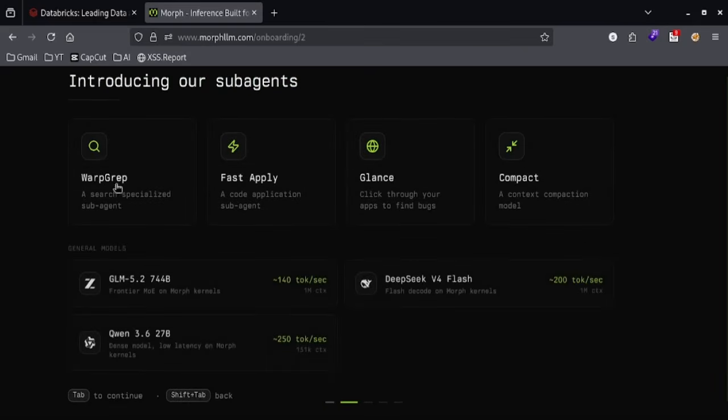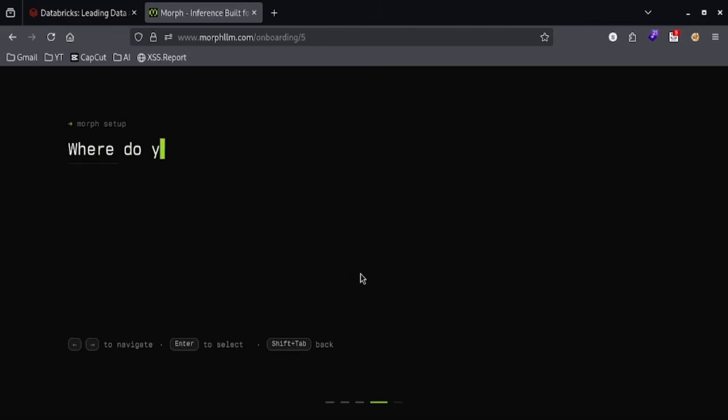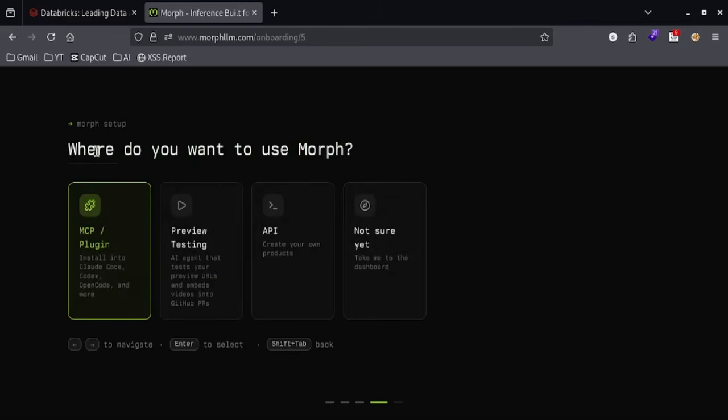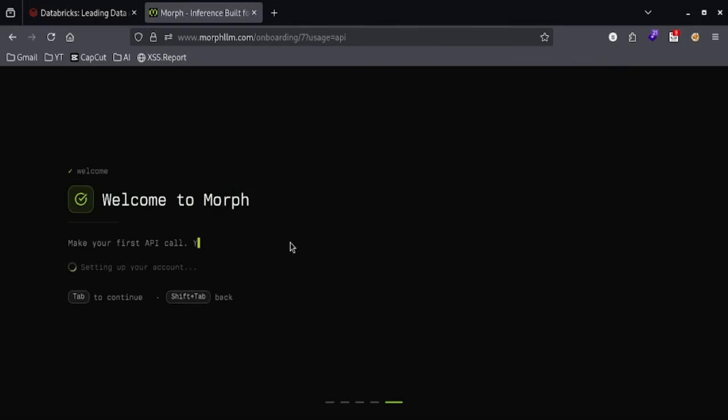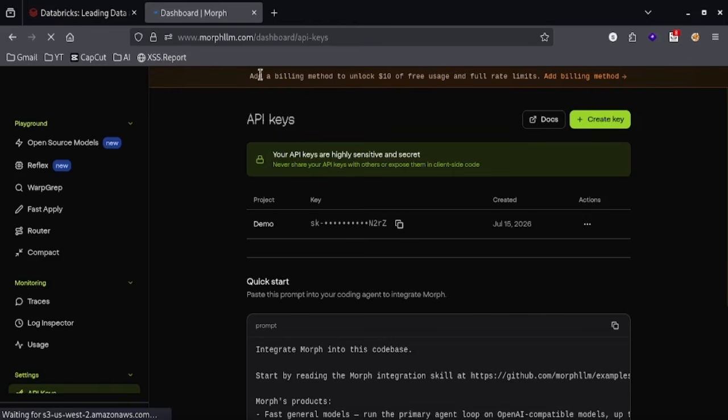As you can see, there are 3 AI models available that we can use. To continue, simply press the Tab key on your keyboard to move through the setup screens. When you reach the next step, you'll be presented with 2 options. Select No, I'm an individual. After that, choose the API option to continue. You may then see an enterprise screen. Don't worry about that. Just skip it and continue to your dashboard. Once you're on the dashboard, we'll move on to the next step and finish the remaining setup.